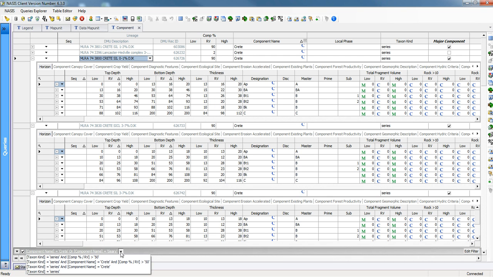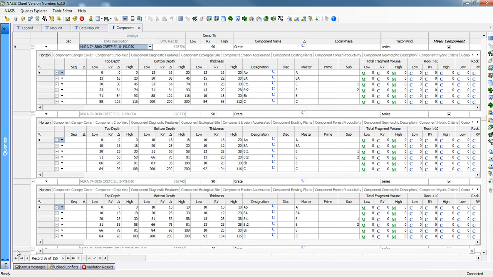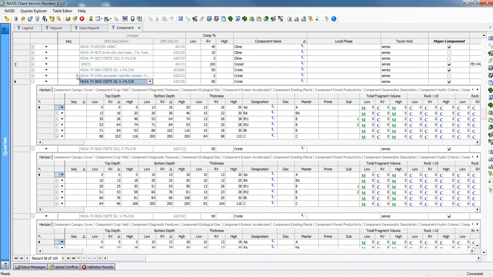And I can literally remove any of these filters or add any of these filters that I wish. I'm going to click on this. I removed my filters, and if I came back over here, you would see that I've got all of my components in here. Now I want to talk about some of these superscripts that you're seeing in this screen.